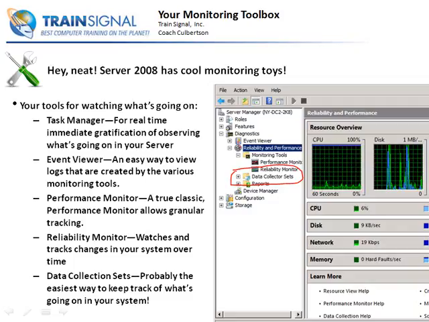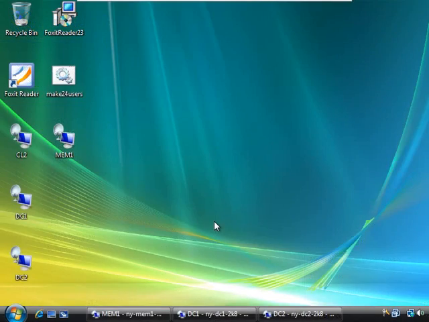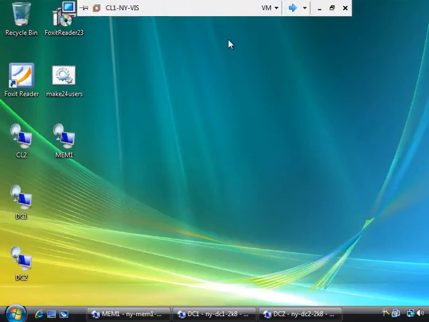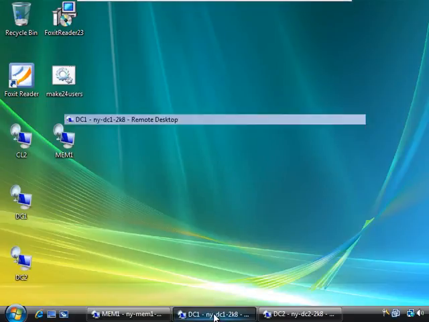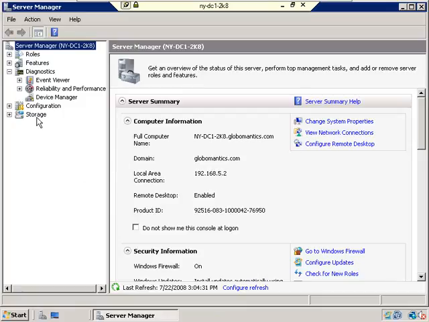We're going to bounce on over to Client 1, and through Remote Desktop again, we're going to go over to DC1, and we're going to explore these tools and really kind of get our heads wrapped around them. So let's go ahead and bounce on over there now. All right, so here we are back over on Client 1, and we're going to go over to DC1 through the magic of Remote Desktop.